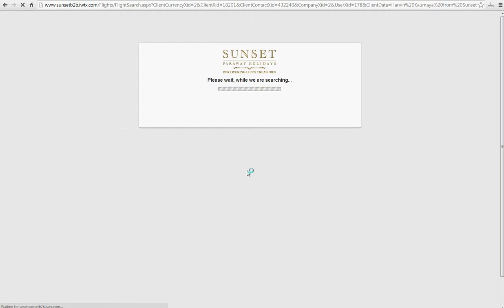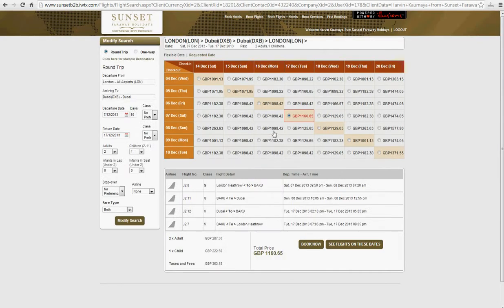The system now looks into the database and looks at all possible options for that particular search, and it comes up with this calendar. You'll see that our ideal date, which was going out on the 7th, coming back on the 17th, has been selected for us. It's come up with a fare of 1160, but you can see here that on various different days, departure and return, the system comes back with different fares.